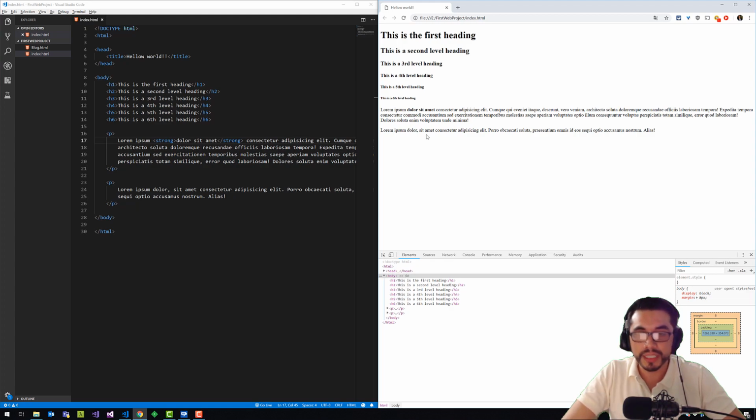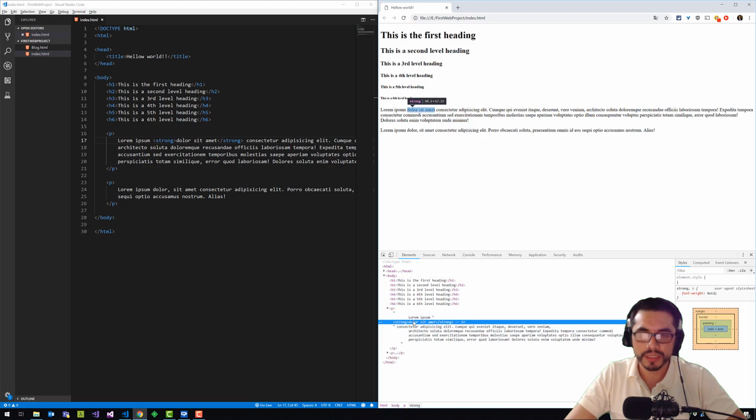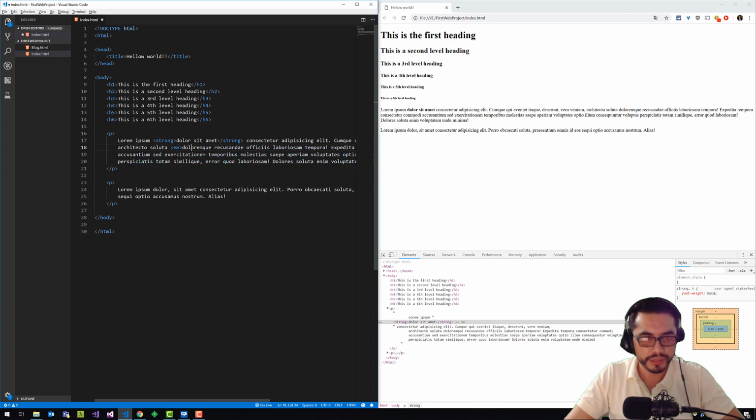Strong is a semantic tag that replaces the old bold tag, which is not used anymore. It's always better to use strong as it is a semantic tag. And let me inspect that this is an inline element, so it does not create a new line. It just continues in the line and affects the text. We can try another inline element, em for emphasis.